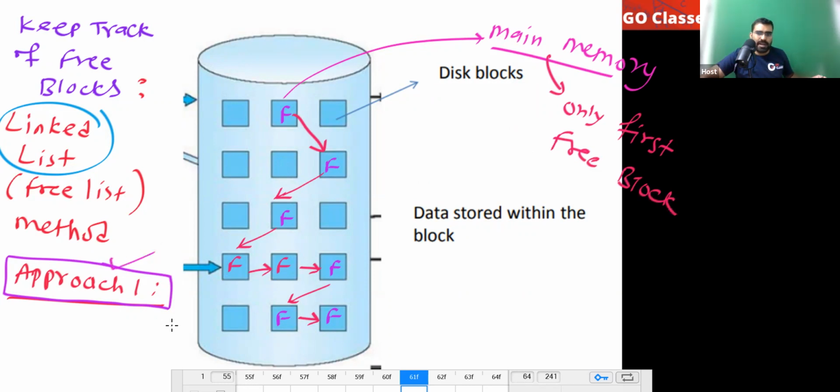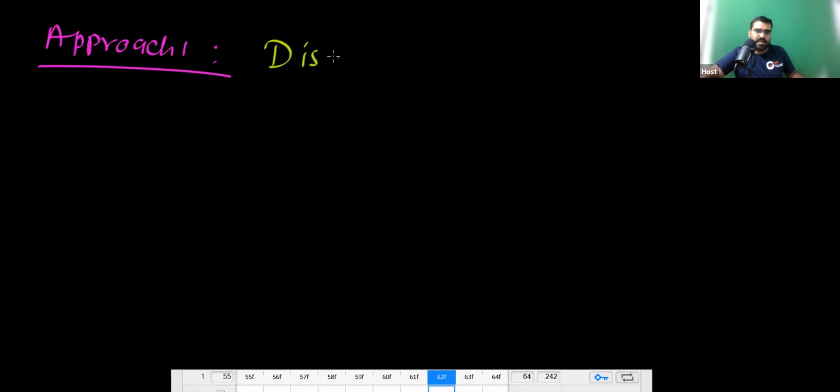Now this approach one has a lot of disadvantages. Can you clearly see the disadvantage? This approach one is a very stupid approach. What is the stupidity in this approach? What is the disadvantage? And this is a big disadvantage actually. The disadvantage is like this.